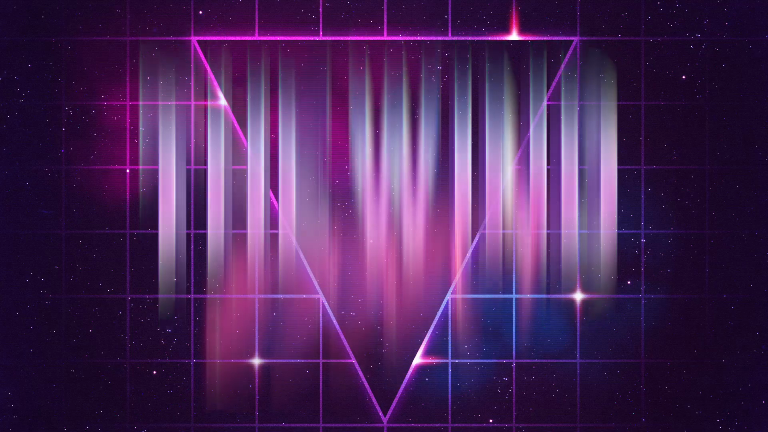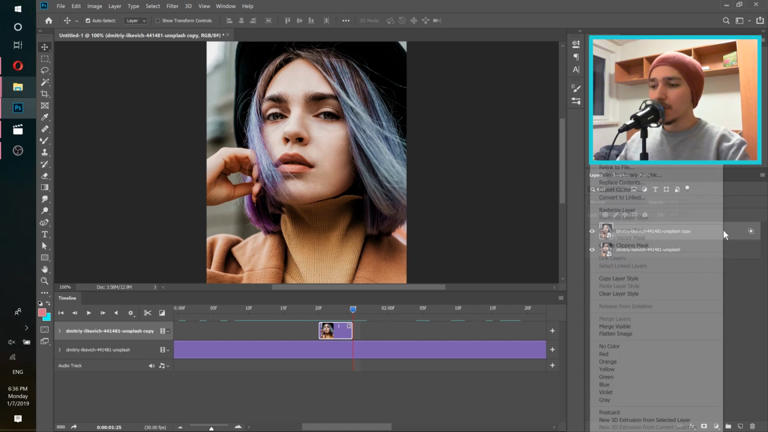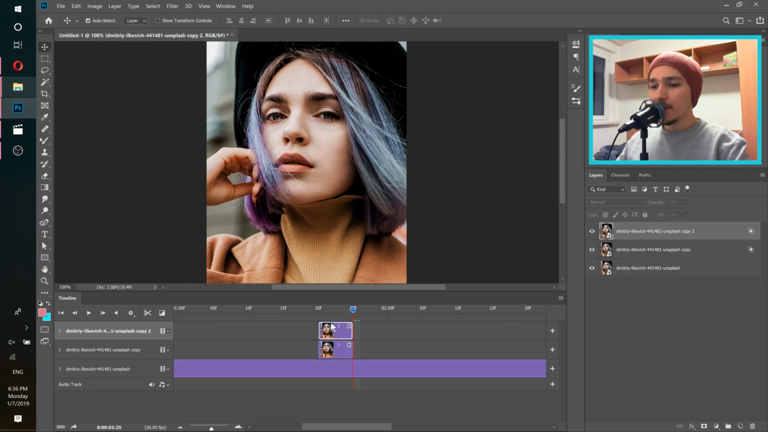Part 3. Wait, what was it? Oh yeah, adding the wind effect. How could I forget that? Now we need to add wind effect. In order to do that, we need to create a copy of this layer, and we just press right, duplicate layer, and press OK.